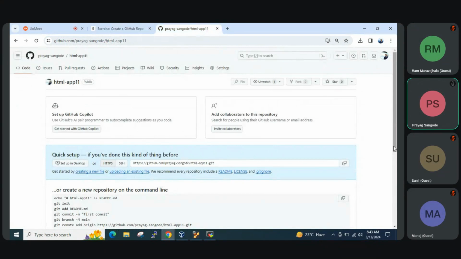Earlier, when we created the repository, we used to see a branch here, a main branch or any other branch. But today, as we have not clicked on add a README file, it didn't create any branch. Now let's create a branch. For creating a branch, let's first clone it.